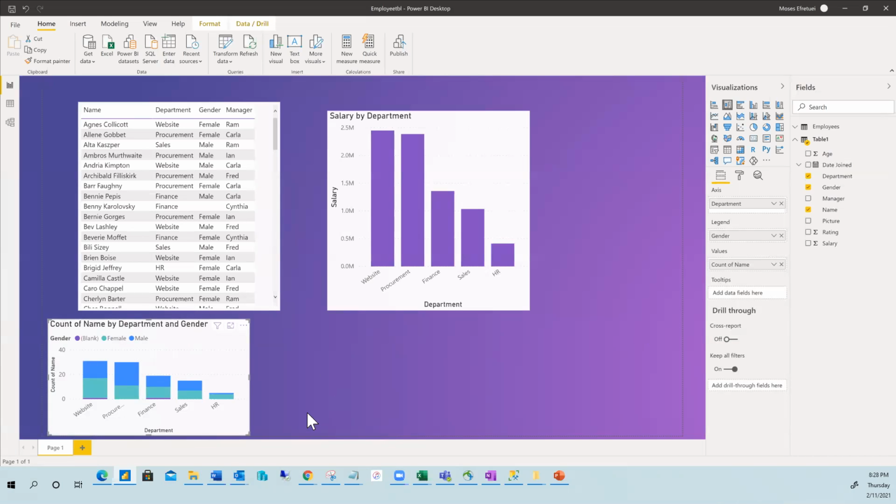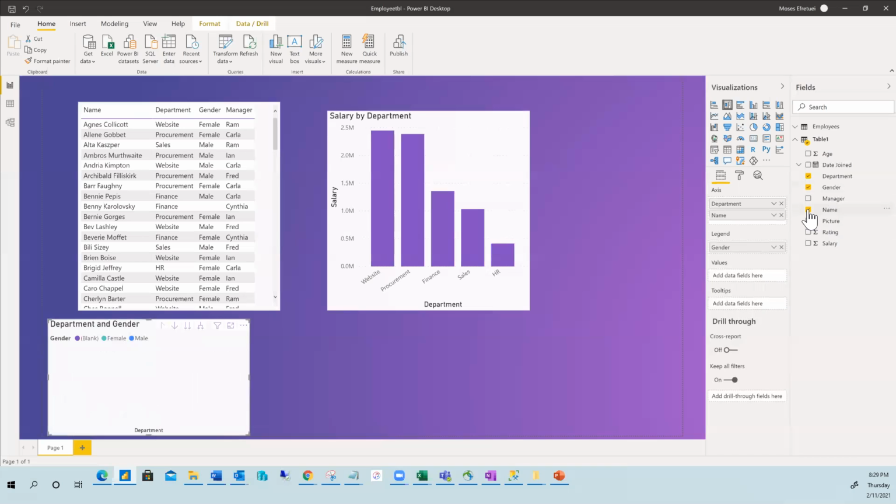All right. So there are two ways that this can happen. You can either click on the visual that you want to add values to and go and click on the field like I did. You can also click and drag it. All right, so I can also, oops, I selected the wrong one.